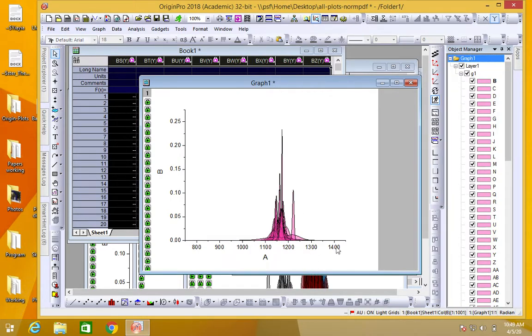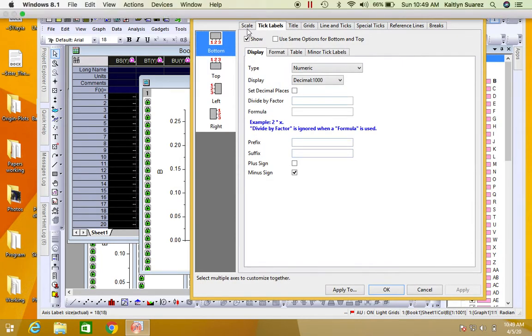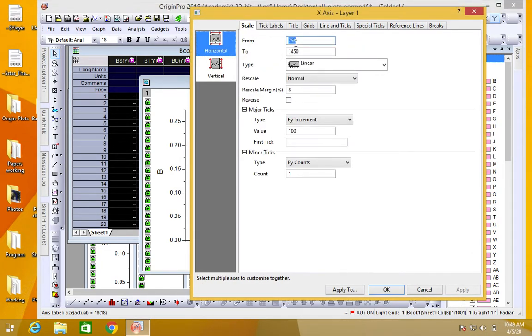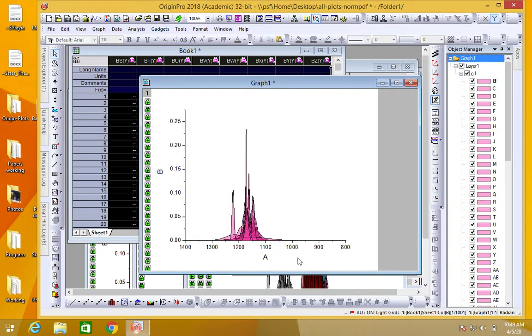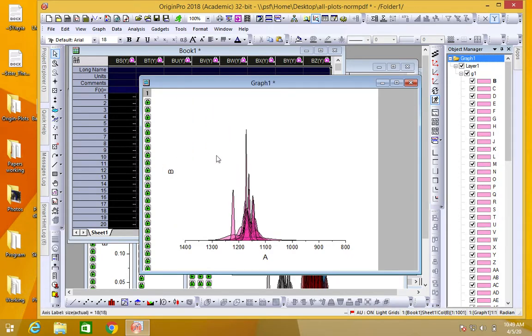And so here we can see it's backwards from what we're used to seeing, so we can double click this, scale 1400 to 800, OK. So that flips around for you, and like I said, you can hide these axes.